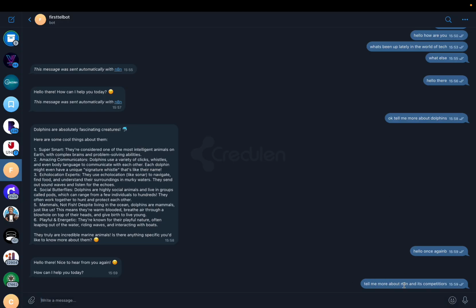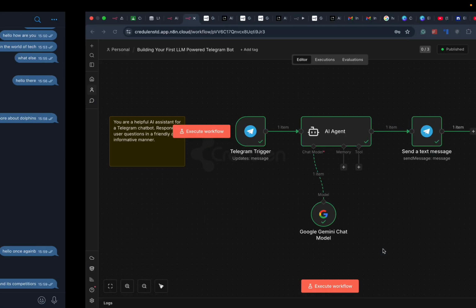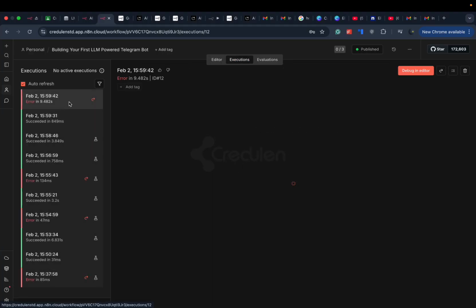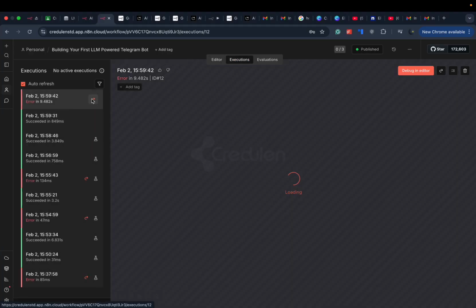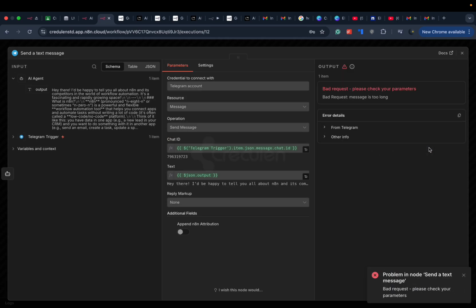So we should expect another response. It's telling me more about anything and its competitors. Hold on, why is it delaying? Let's check executions. Okay, there's an error in execution. Let's see what's going on. There's a problem with parsing that message. Okay, message is too long. That's very interesting.